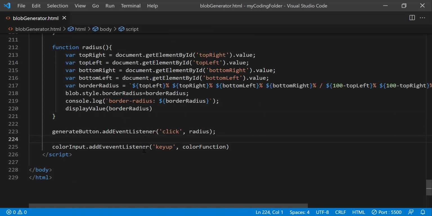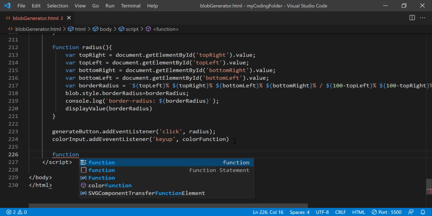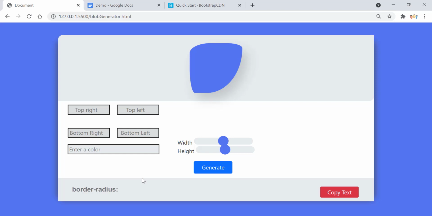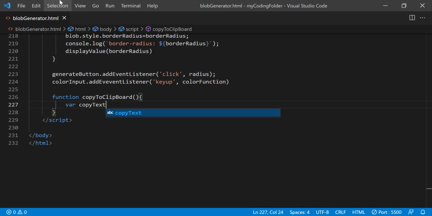Hopefully that made sense to you, and then we can create a function called copy to clipboard. Before we go any further, let's see if our code is actually working or not. So yes, our code is working. It's generating the values for us down here. Perfect.